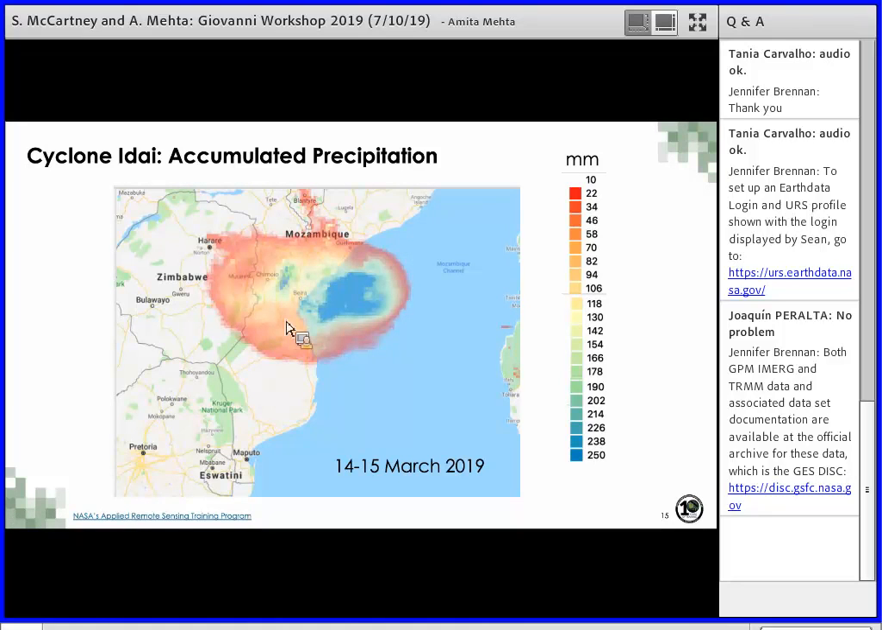So starting from data, going through quick qualitative analysis in Giovanni, and then finally downloading data and doing quantitative analysis using additional software usually helps.